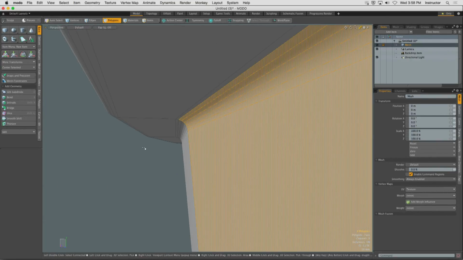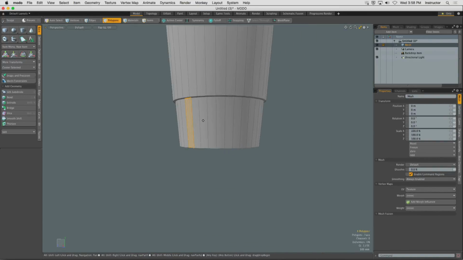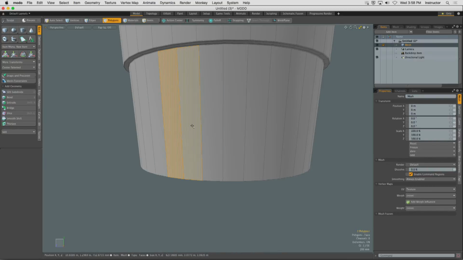So let's talk about some other methods of selecting things inside of Modo that will help us select things quickly and accurately. First and foremost, let's talk about the loop selection system.